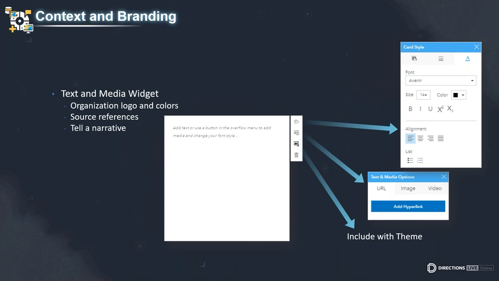Primarily, the text and media widget is what we use to create context and branding around your analysis. In here, you can, of course, add text and completely control the font, size, colors, and other display options. But you can also reference images and videos or hyperlinks. And using this widget, you can pretty easily add your organization's logo and colors, and reference other contributors or data providers and narrate the viewer through how to understand your analysis. All of this within your layout can be stored in a theme, and then the theme can be imported and reused.